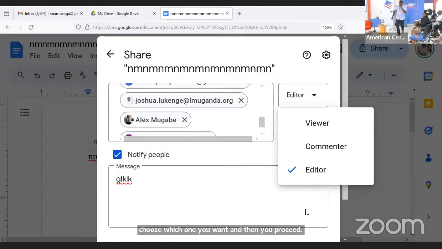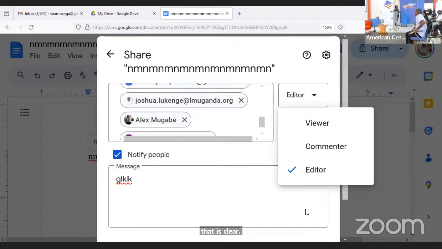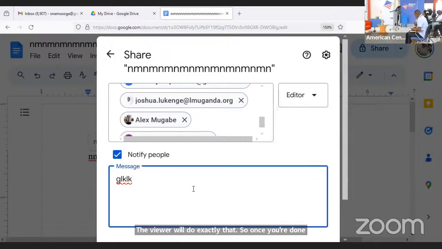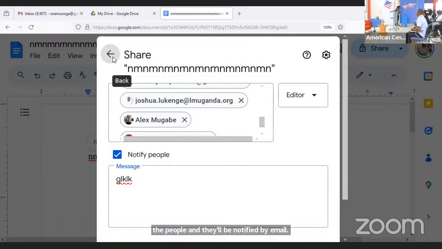So I hope that is clear. Editor has all the powers. Yeah, so you do that if you trust, or you, I don't know. Commenter will comment and you'll see the comments, and then you'll decide which ones to work with. The viewer will do exactly that. So once you're done with that, then you can share, and don't forget to notify the people, and they'll be notified by email. Okay, so we'll get out of there.